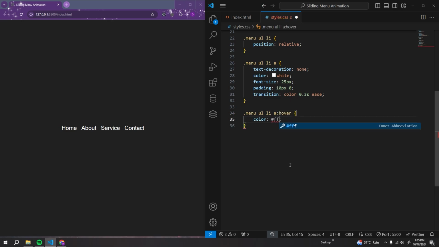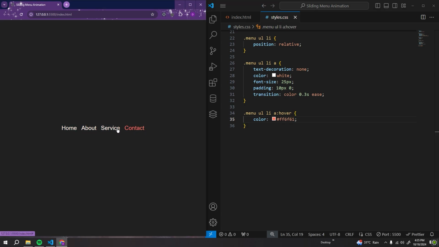Here's where the magic happens. We want the underline to appear with a sliding animation when we hover over a menu item.